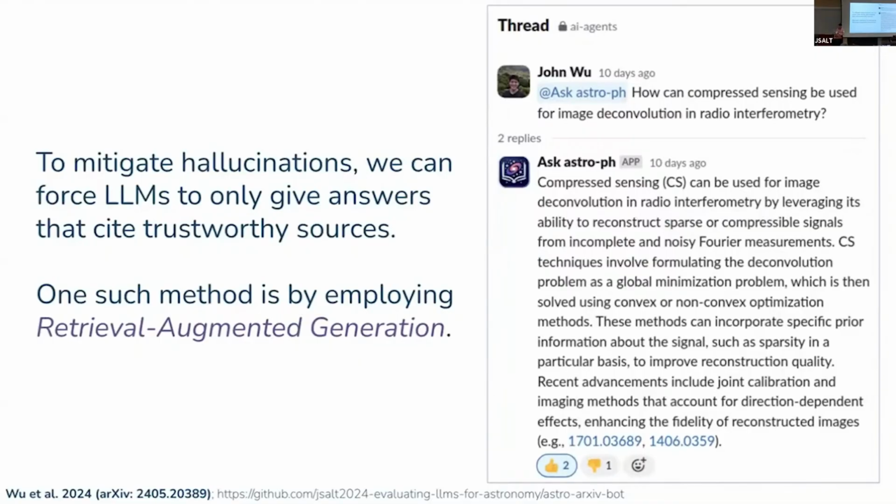But it generates a plausible sounding response. It's actually a pretty good response. But it also, importantly, cites some papers here that it's actually pulled the data from. And so this is kind of the goal of what we want. And we, of course, also want to be able to evaluate how well these systems perform.